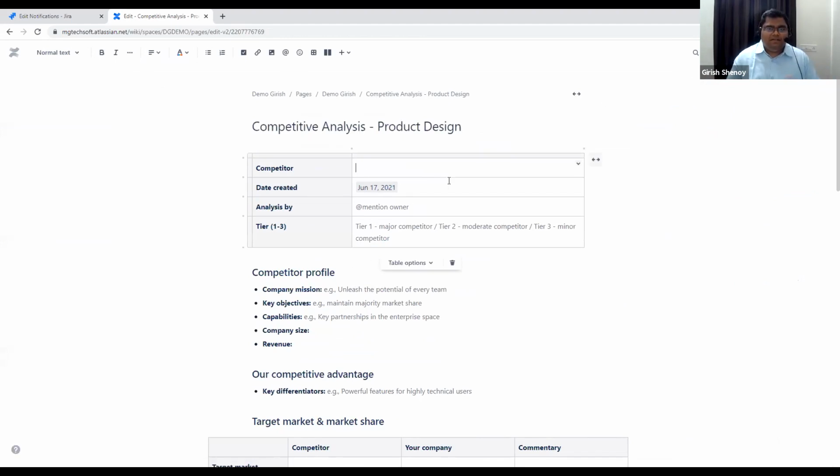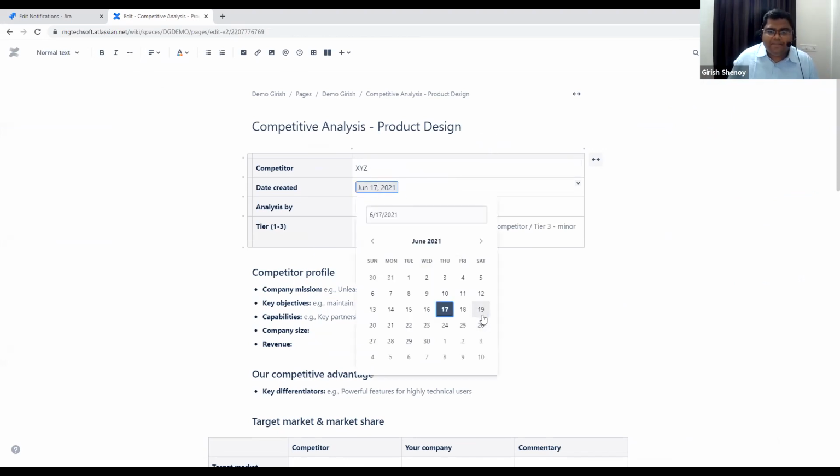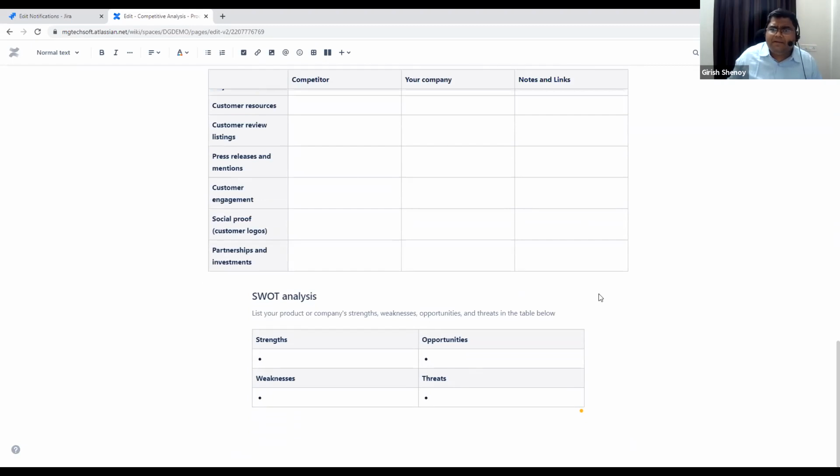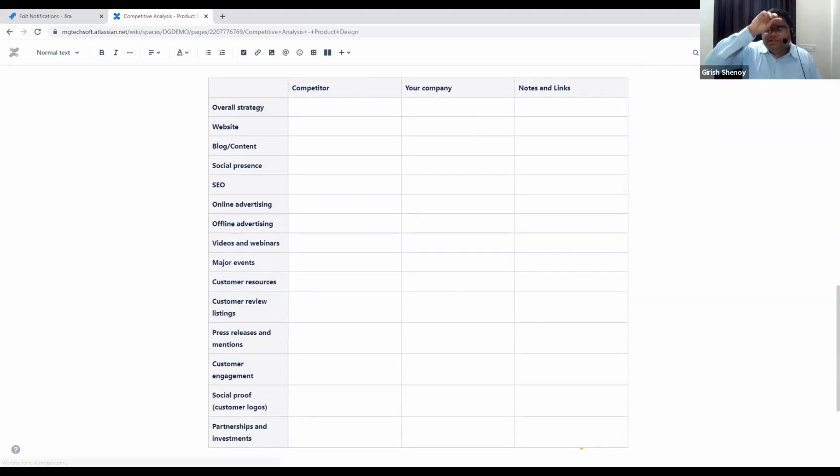And now you can start filling in the information, right? So let's say a competitor, XYZ is my competitor, and this is the date created. I can click edit. I can mention people. Let's say I want to mention Santi, right? At the rate, I'll just put at rate. I can mention people. What happens when I mention people? It triggers a notification directly to them. So this is how you can update the information on the page. So I'll click on publish. Now this page is saved.